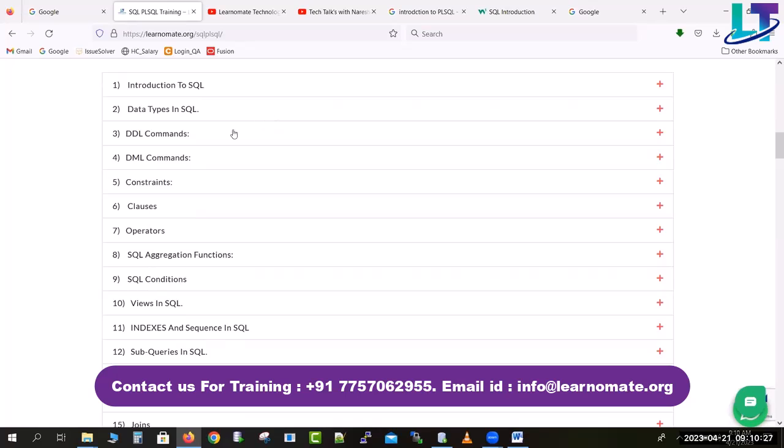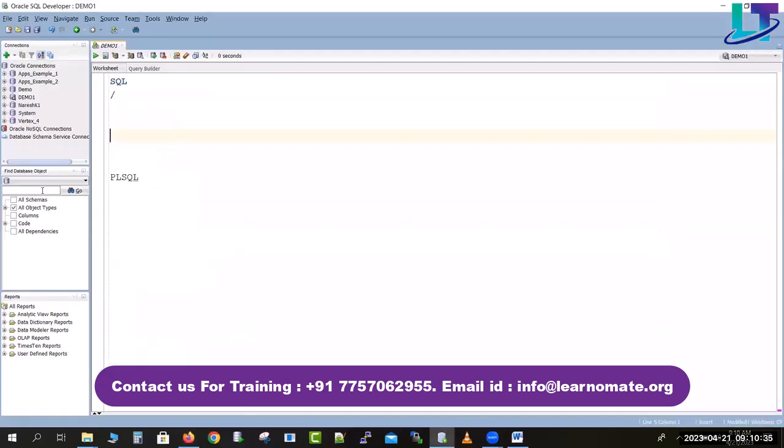Then we have the art of the PL/SQL, that is nothing but the DDL and DML commands. So DDL and DML commands. First of all, what is the DDL and DML? DDL is nothing but the data definition language, and DML is nothing but the data manipulation language. So before that, I will tell you one example of a table.